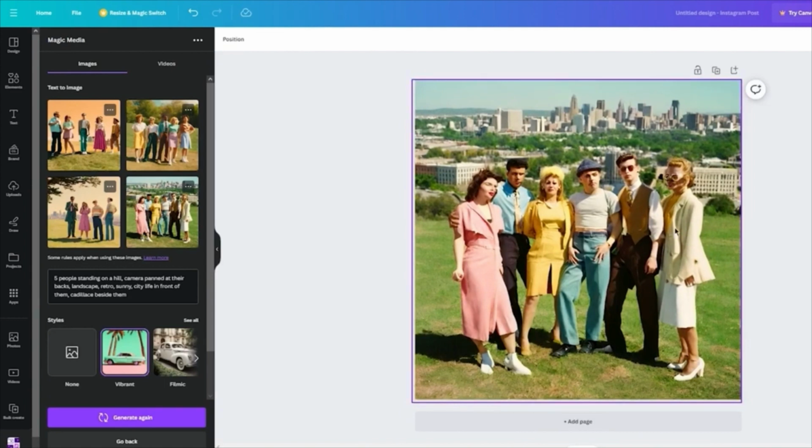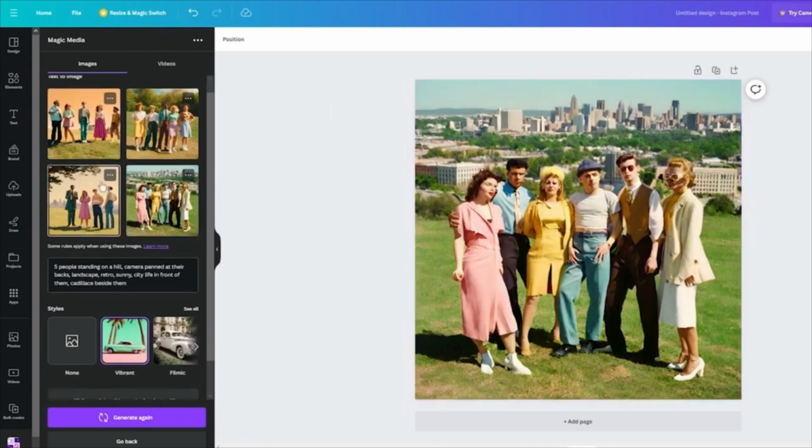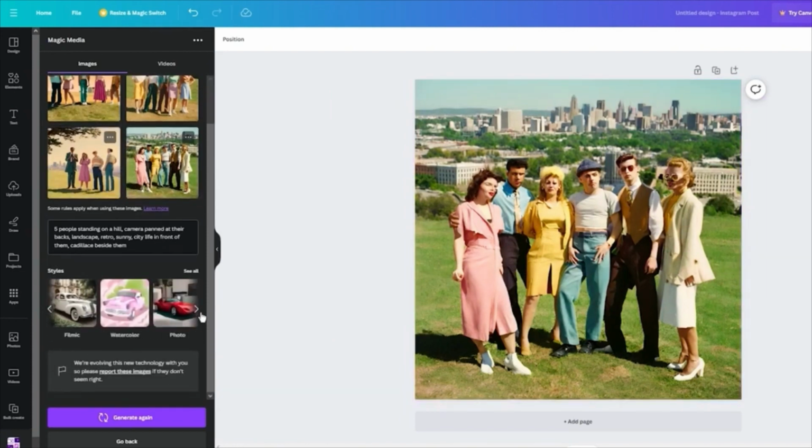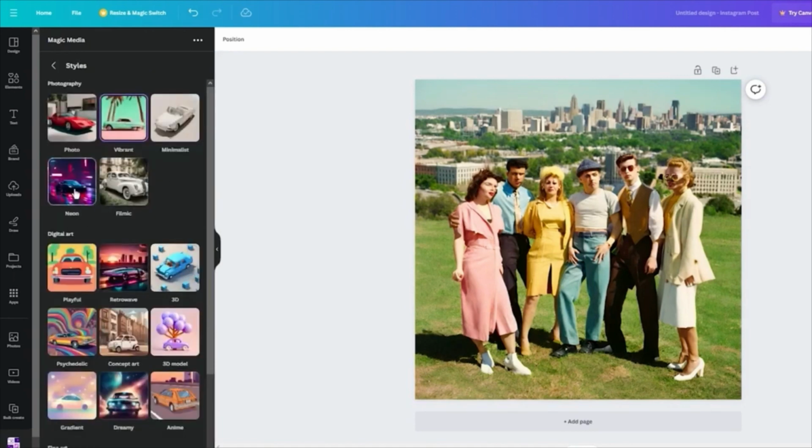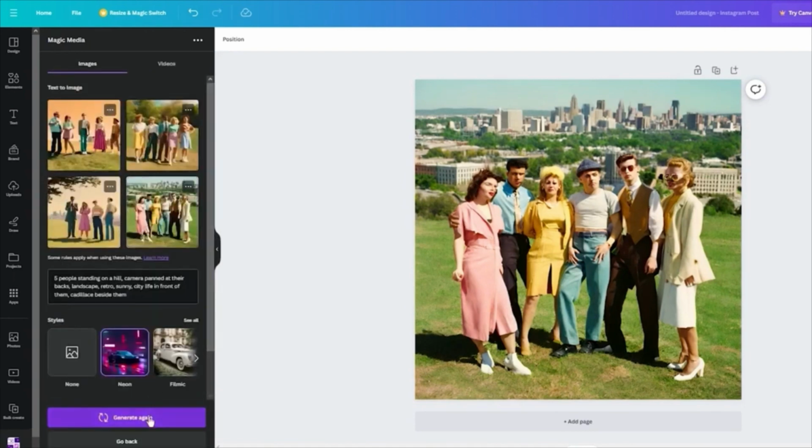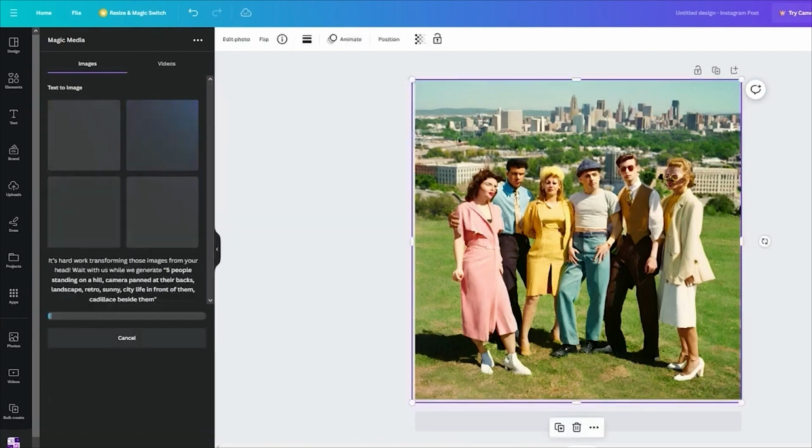Now, obviously, the faces of the people aren't the greatest. The reason for that is because AI doesn't really capture a real life person's face very well. But yeah, you get the main vibe of it, and you get four variants of it. Plus, you can also change its style from the style section. So let's say I want it to be neon, and I'm going to click on generate again.